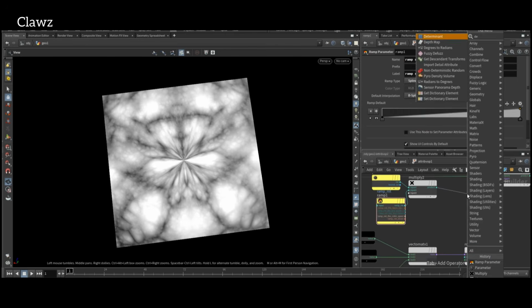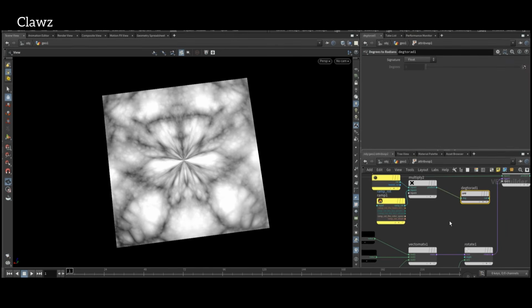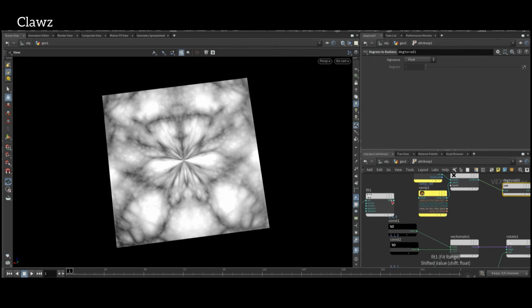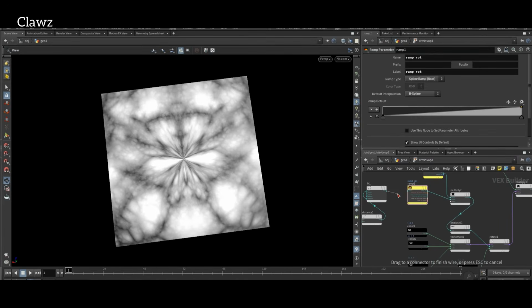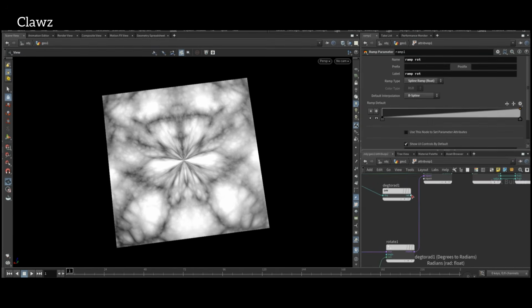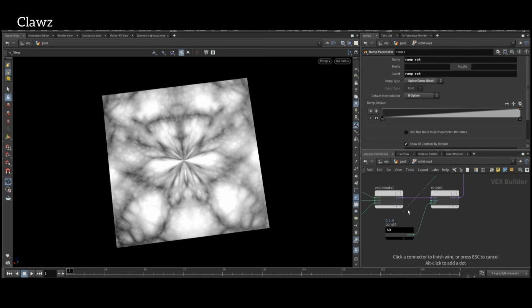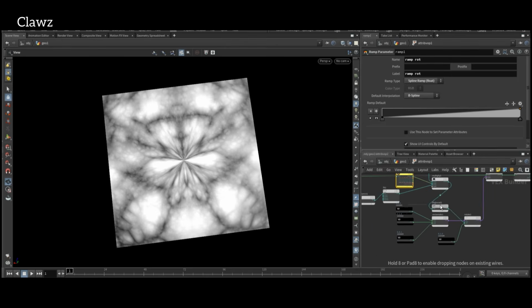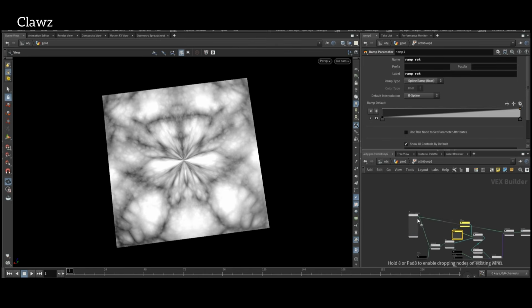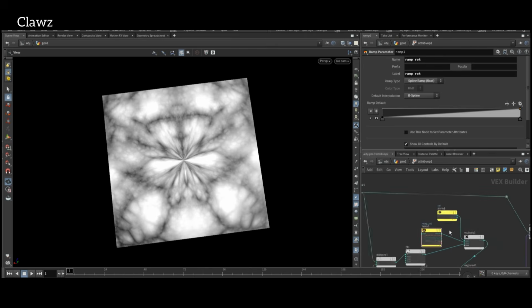After that, take degree to radians and connect this to the output of the multiplication. Here we can connect the output of the fit node to the ramp input. Degree to radians output goes to the angle of the rotate node. And this is how the noise setup will be completed. We will now see a dynamic whirlpool distortion. This parameter helps in adding motion and flow to your effects.